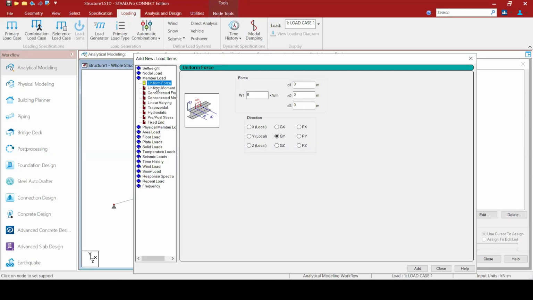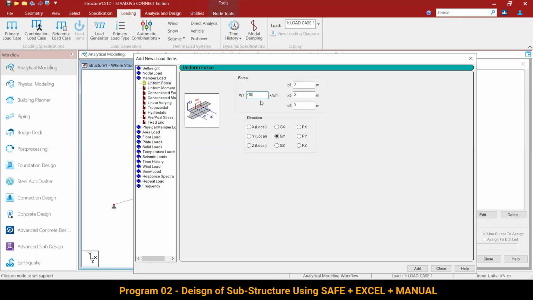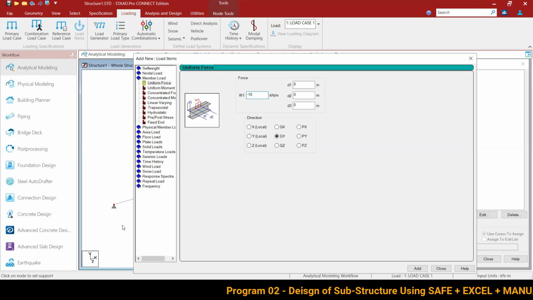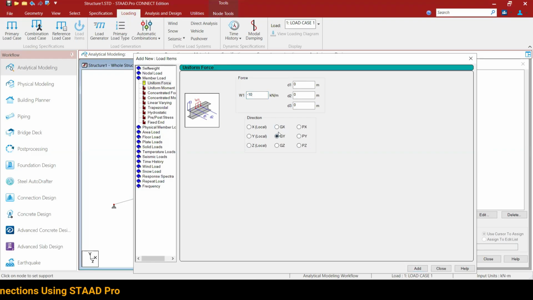And in member load, again, there are many types of loads, but I am interested in the first one, uniform load, uniform force, UDL. And the value -10. The reason why I'm giving a minus sign is because I want to apply it in the direction of gravity, downward, and my y-axis is upward. That's why I'm giving -10 GY. I will click on add. GY is the global y direction.